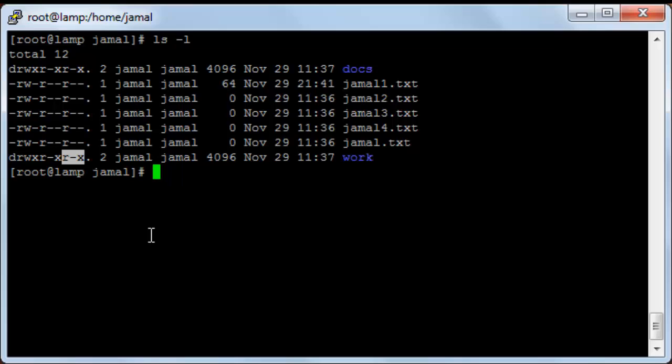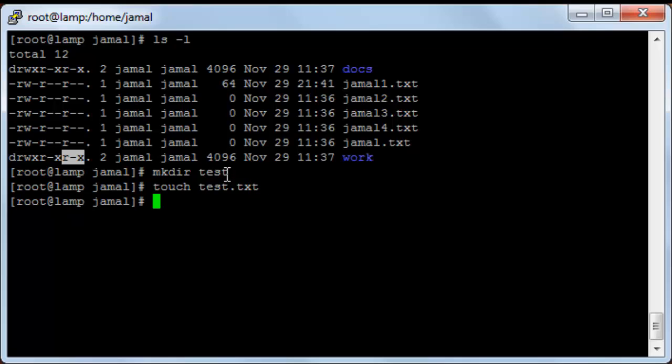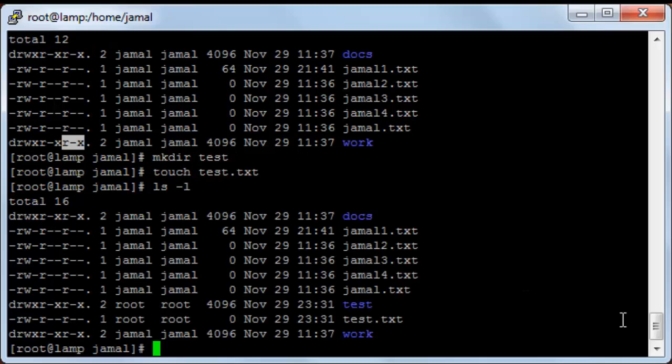Now let's create a directory. I will type the command mkdir and then the directory's name, press enter, and I will create a file by the command touch and then type the file's name, txt, and press enter. Now I have created a directory and a file. Let's display the files. As you can see here, the file and the directory that we have just created are here.